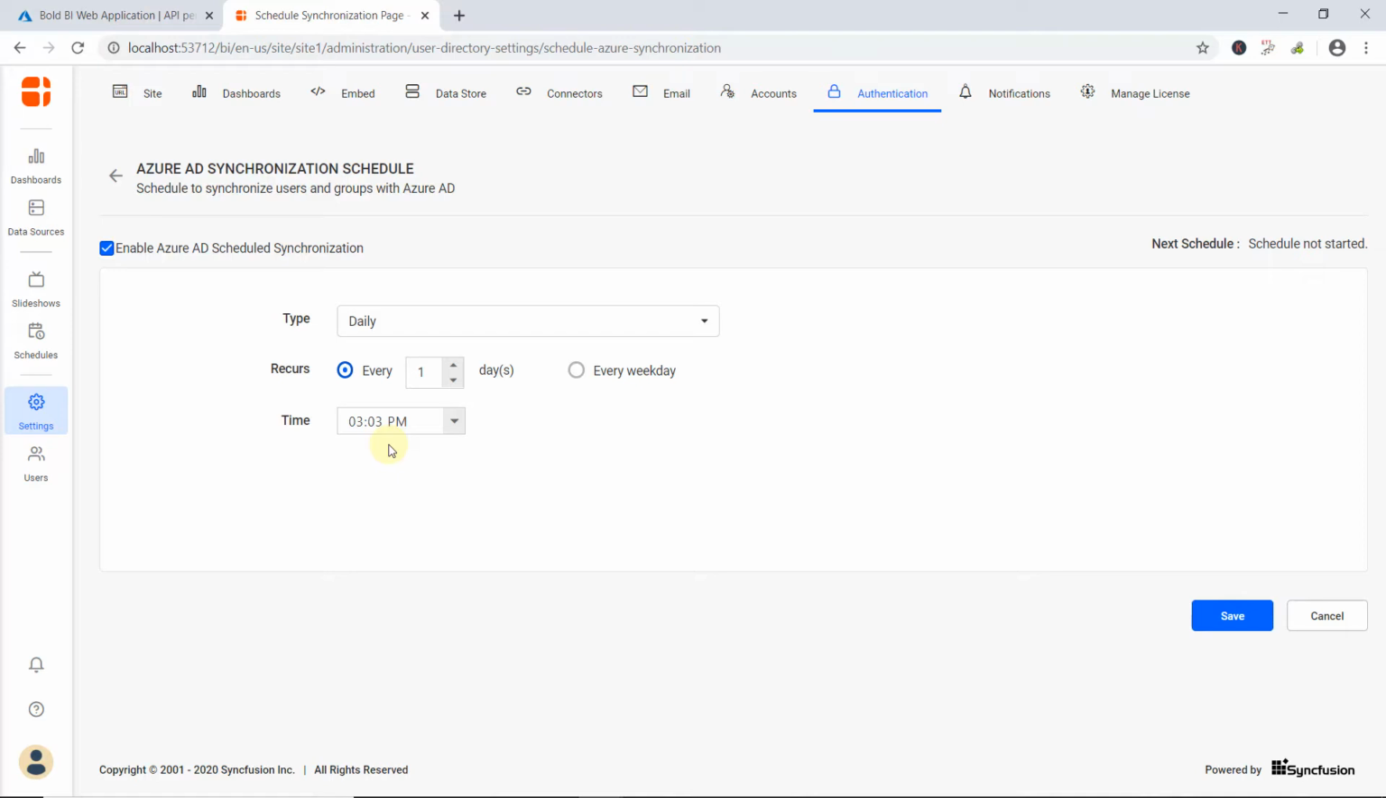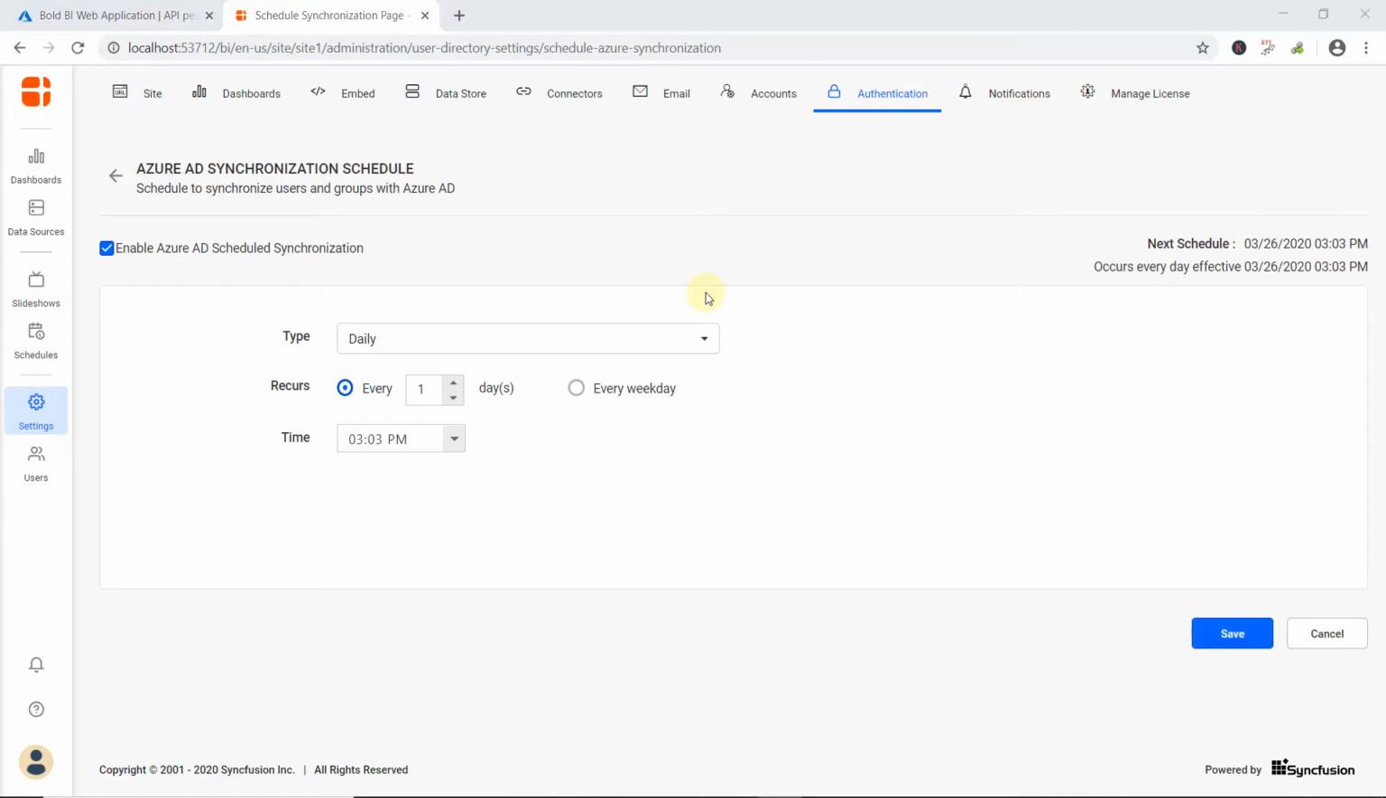It will delete the deleted user from the Azure Active Directory server by synchronizing it. Bold BI will also delete the user from the Bold BI group if the user has been deleted from the Azure Active Directory group, and will add the user if a user has been added. If the new user is not present in Bold BI, then a new user account will be created and added to the group.